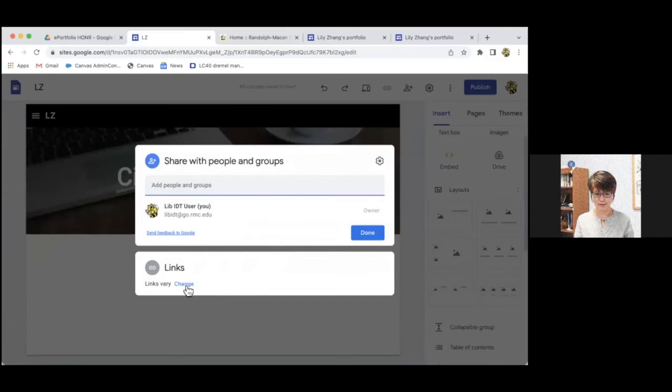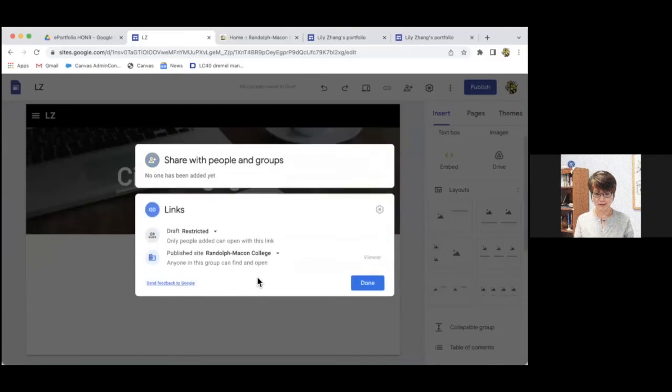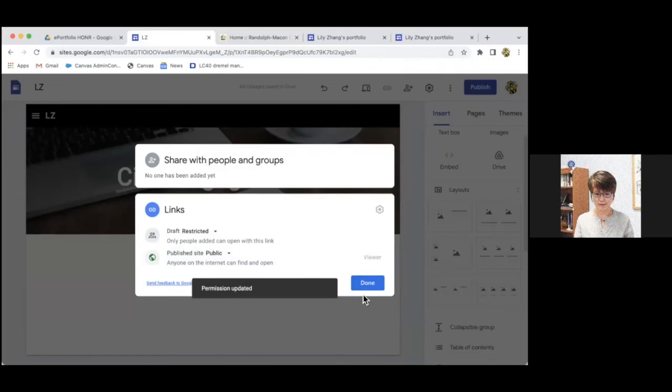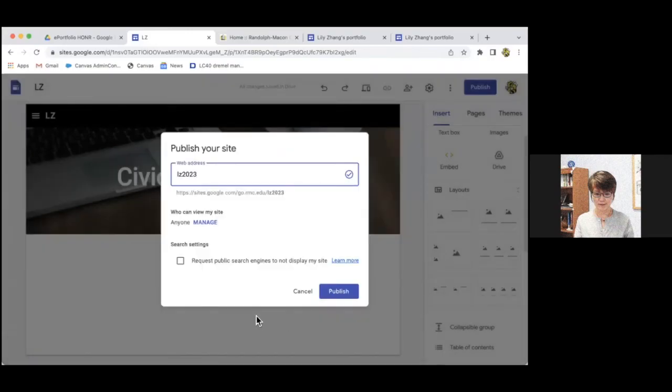You can actually select to change and also publish to the public. That's for the whole world to see. When you click on public and say done, you can make sure that the Google crawler will not find your site if that's what you choose. If you want your site to be available to as many people as possible, you do not want to check the box. And then you can just hit publish.